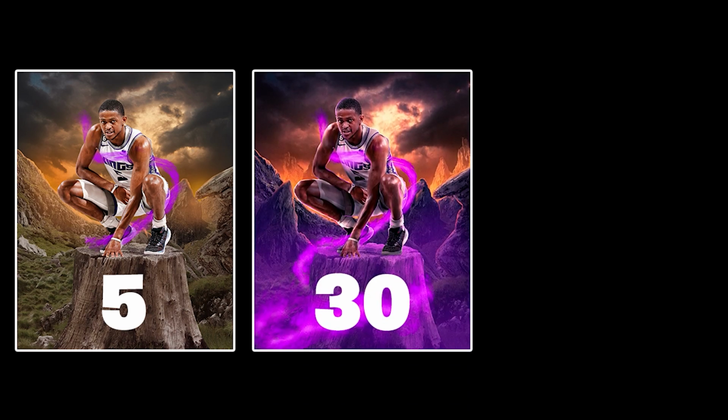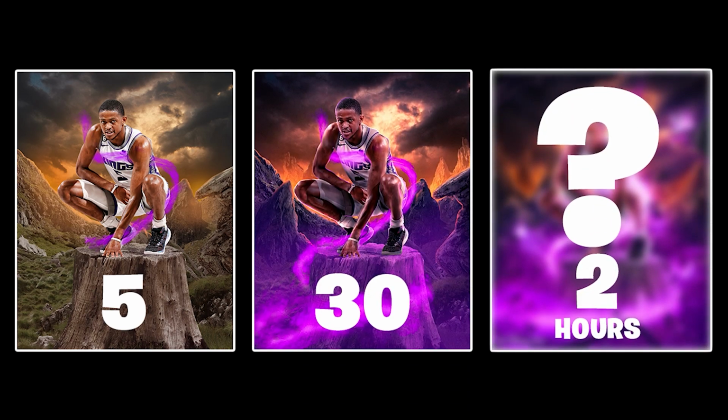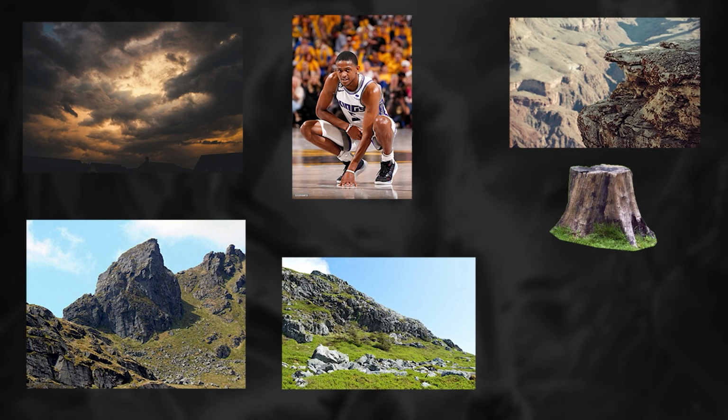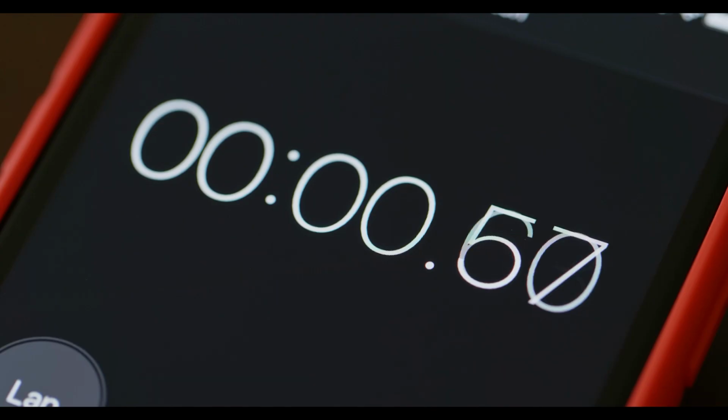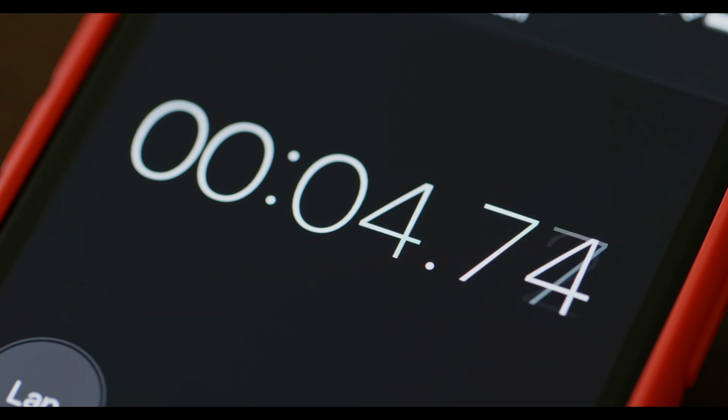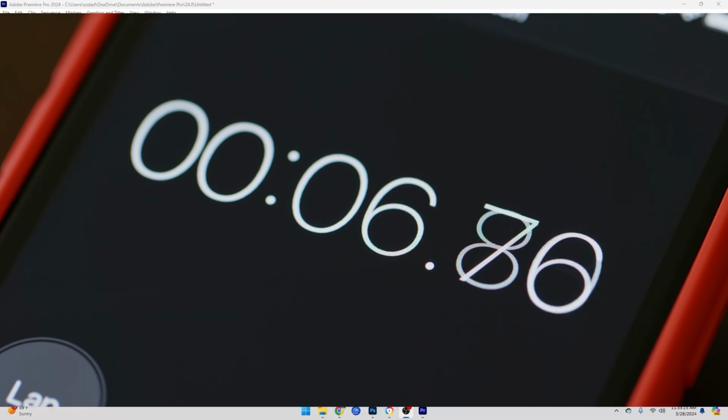Versus 30 minutes versus 2 hours, but with a twist. Instead of 2 hours, we're going to be doing 10 hours and doing everything we can to improve this graphic and take as much time to put as much detail in as possible. These are the images I'm going to be working with for the first two, for the 5 minutes and 30 minutes, and then for the 10 hours I'll be adding assets but keeping the idea and the look of the graphic the same. With that being said, let's get into the 5 minutes.